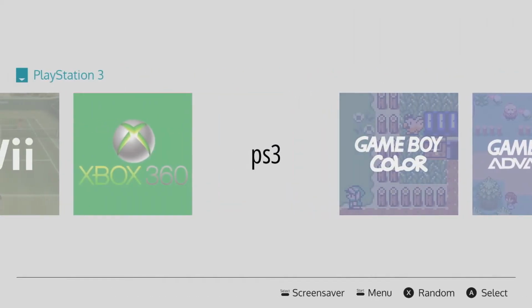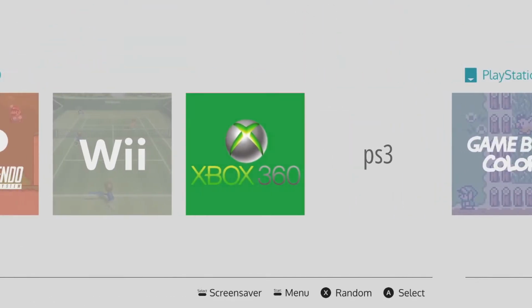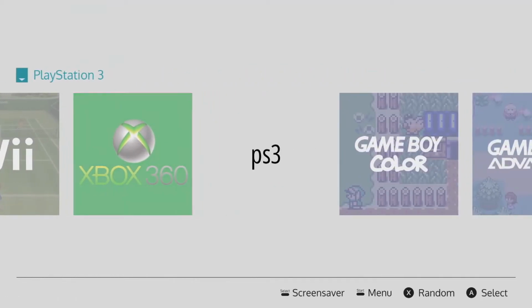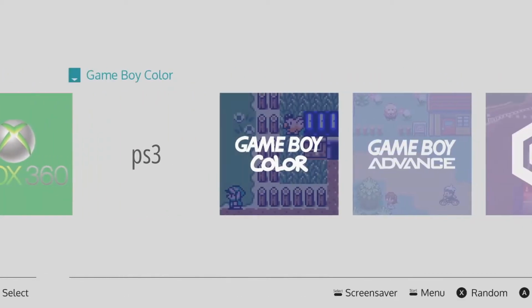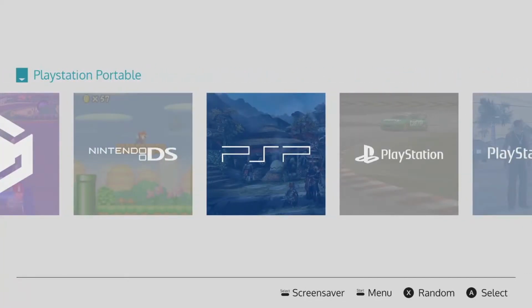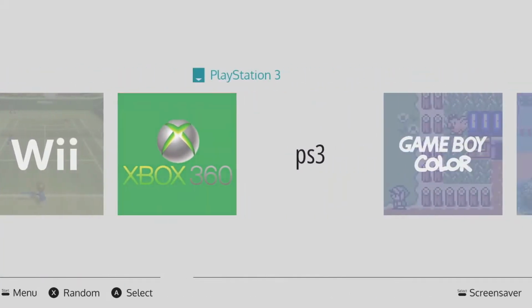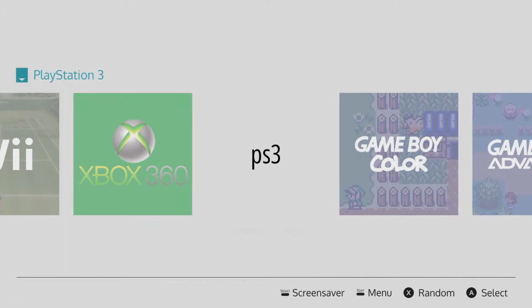As you can see, it goes back to the default PS3. It doesn't look as nice, it doesn't look as clean, but basically that's how you add themes. That's essentially how it works. But again, you can create your own. We're not going to do that right now.